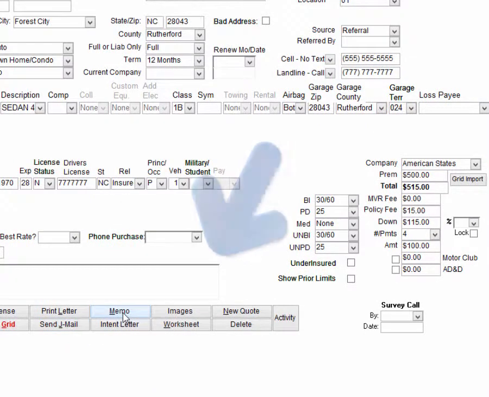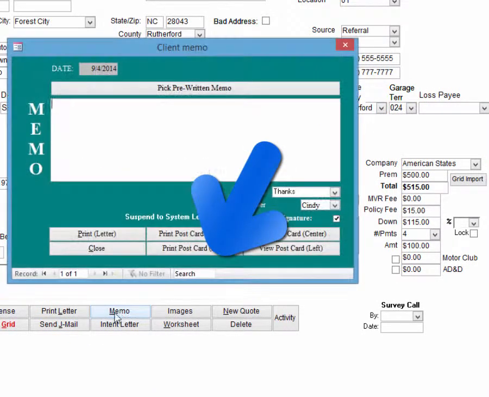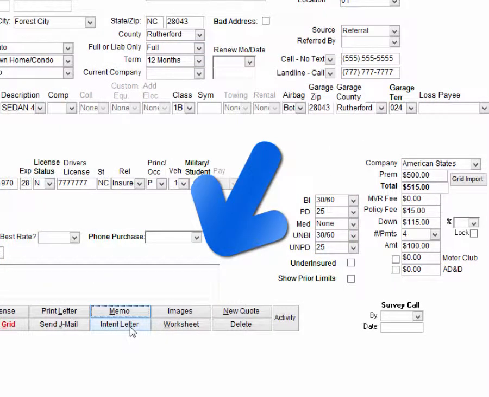You've got a memo here which allows you to write a letter to the client too, and we'll go over how to use the memo in a future tutorial. I've also got an intent letter which basically says that I have a pending application here waiting on the client. You can print those out and send them to your customers too. You can save images in here, such as your MVR or CLUE reports or any other documentation that you might need to save in relation to this quote.